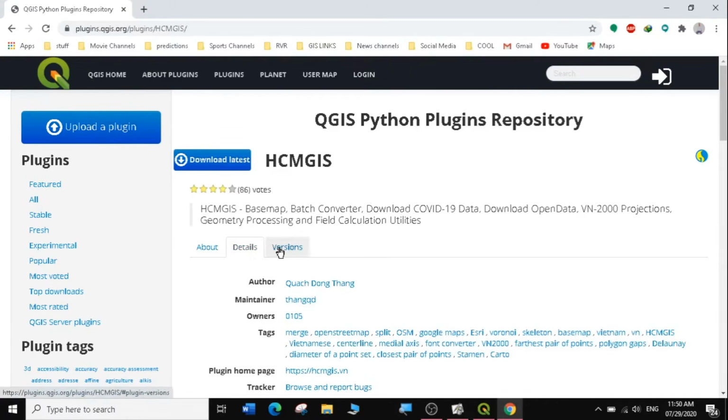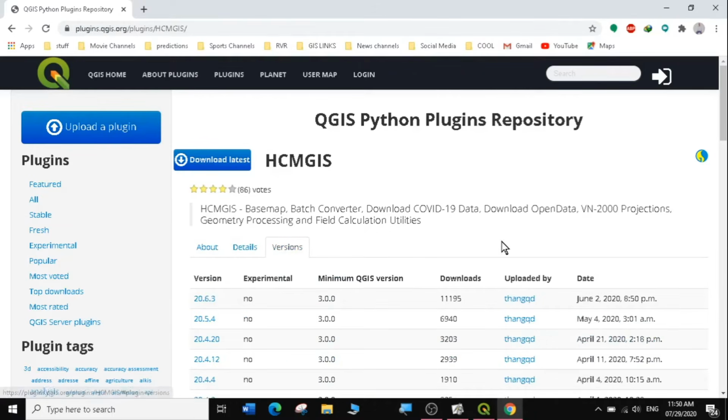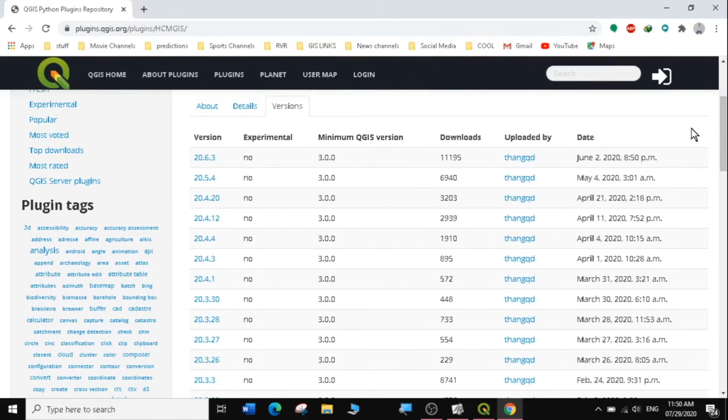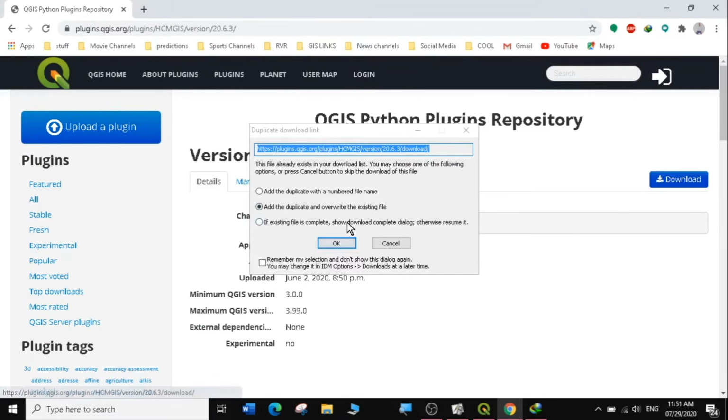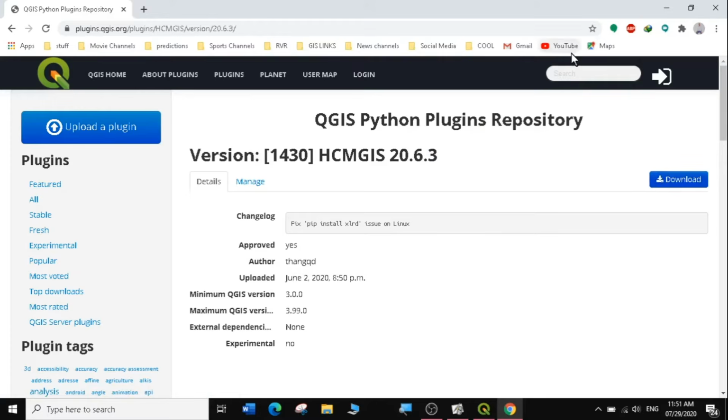Then there is the details. Then there is the version tab. Now I want to download it here. The latest version is the one that is above. So I'm going to select the first one, which is version 20.6.3. Then I'm going to hit the download. And it will tell me I've already downloaded. Okay, actually, I've already downloaded, but you can download it and save it where you want to save it on your computer. It's a zip file.